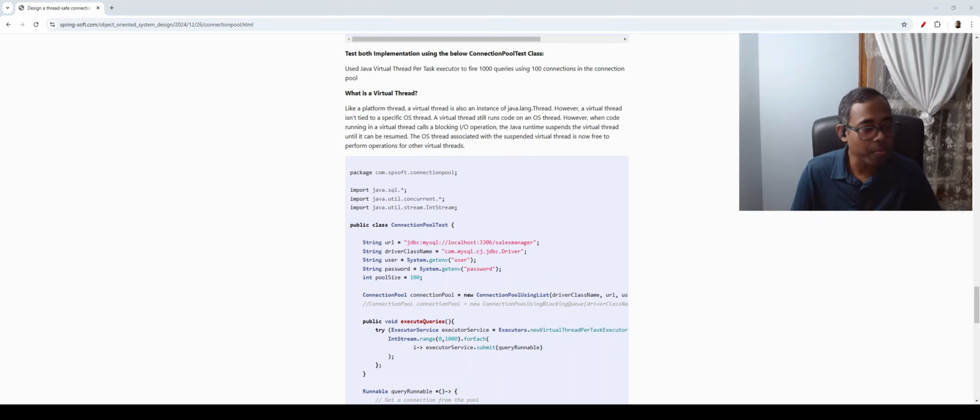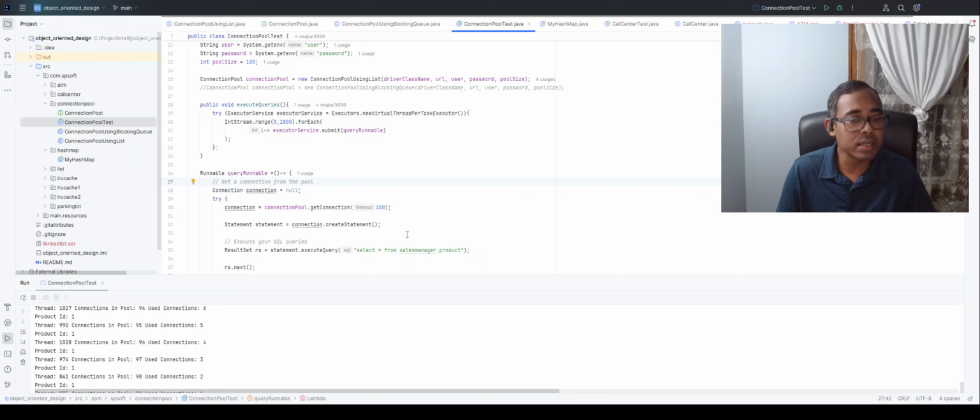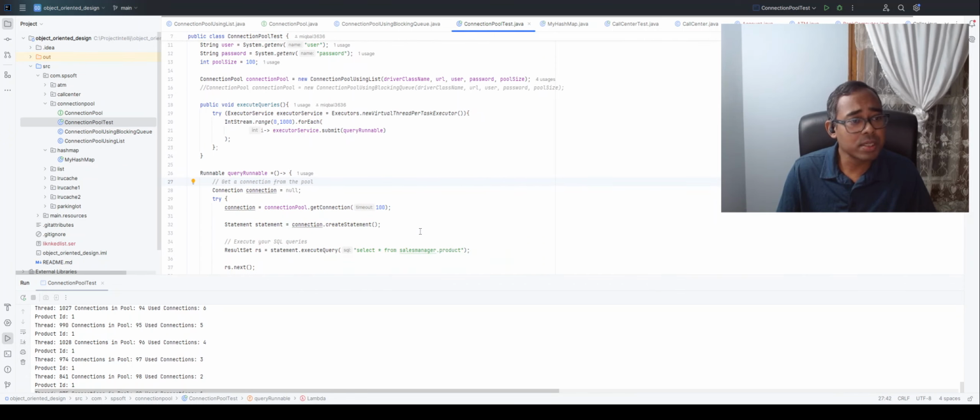And why am I using virtual thread here? Because I'll be creating 100 connections in the connection pool and testing with 1000 threads. That means firing 1000 queries. So if I use a normal thread, it will take more resources. Virtual thread will be lightweight, and also a new thing to learn if you're not already familiar with virtual thread.